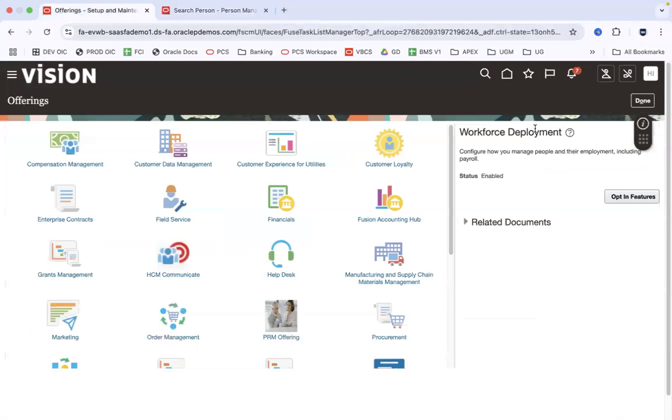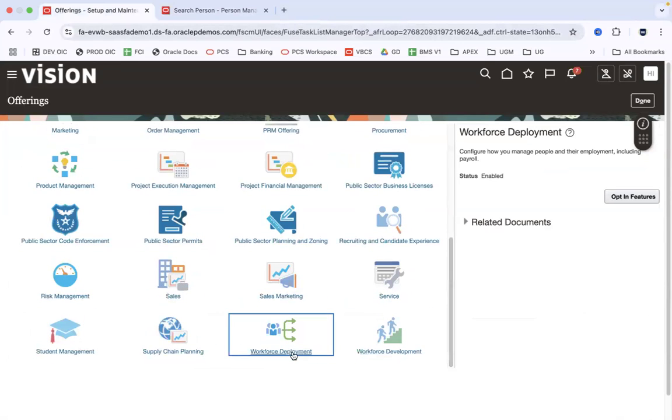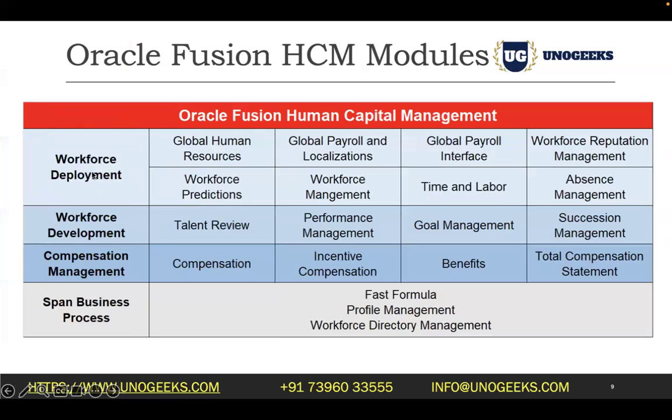If I go back here, in the offerings, did we see 3 offerings related to workforce? We see workforce deployment. This is a core offering, guys. So all the modules that you need to implement to deploy the workforce in the application come under workforce deployment. And here you see all the core modules, guys.